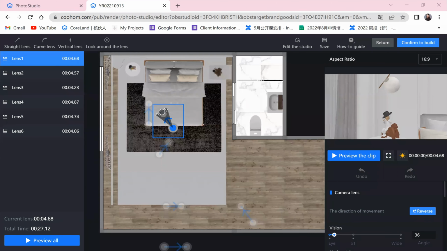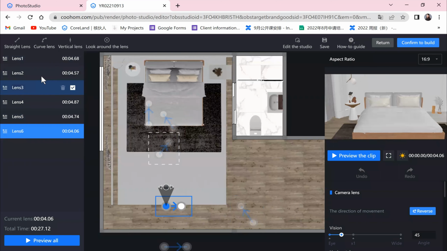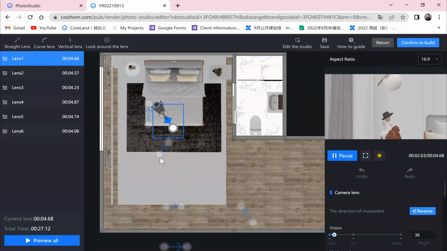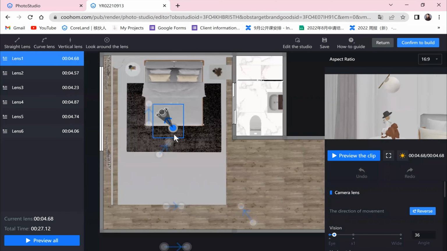All right, here it is. You can actually see this is the video template. There are 6 different lenses: lens 1, lens 2, lens 3, and here lens 6. And then all the 6 lenses are combined together into the video we have seen just now. And you can preview each lens. Like lens 1, you can preview this clip only, how it moves. You can also see from the 2D view, it's a straight lens. So the camera actually moves from far to close, right? So it's like this, from here to here. This is how it moves.